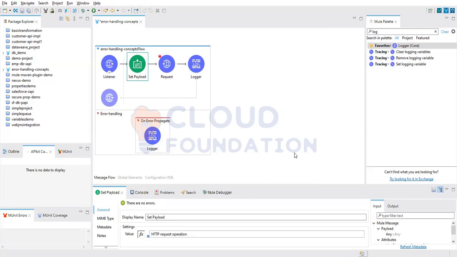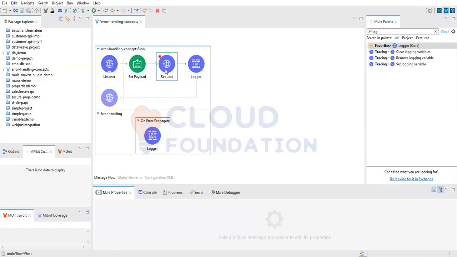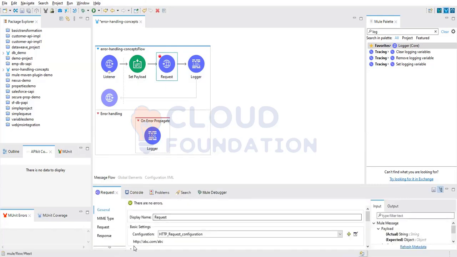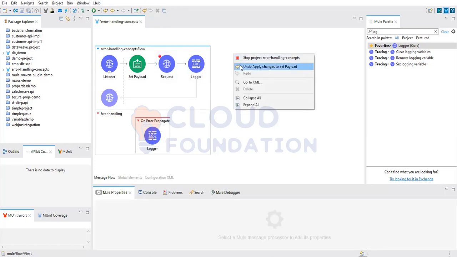Here I'm doing some HTTP call. What am I calling? abc.com/abc. Actually, this is a weird one. This URL does not exist in the world, so I will definitely get an error, right? If you get an error, then you log it, it goes to this logger. So let me debug this one.